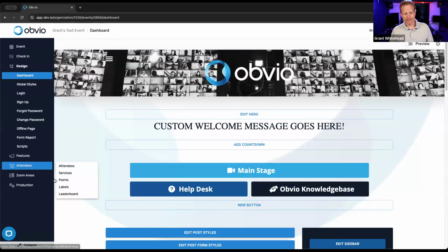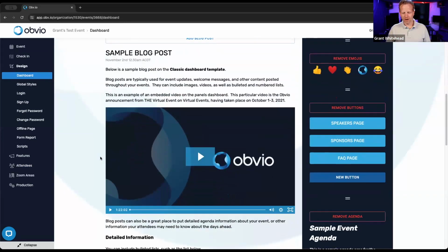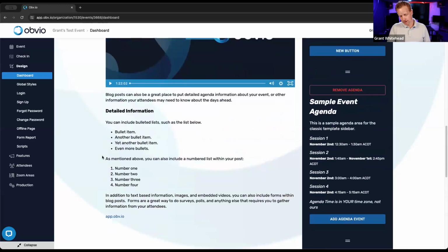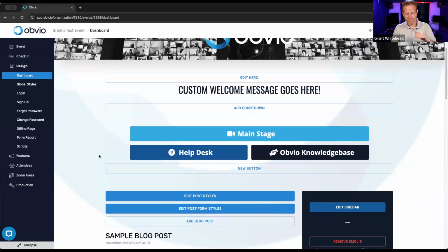All right. So then we get to the design, and now here is the dashboard editor. I'm not going to go into all of the ins and outs of this because Blue also does a great job of that. But if we were to think about the absolute bare minimum of creating an event and testing it and making it happen, what we need is a button to get into Zoom. And here in the demo data that was put on this template, we already have a button called Main Stage. We're going to come back to this in a moment once we've set up our Zoom room, and we're going to connect it to that button and we can see how that works.